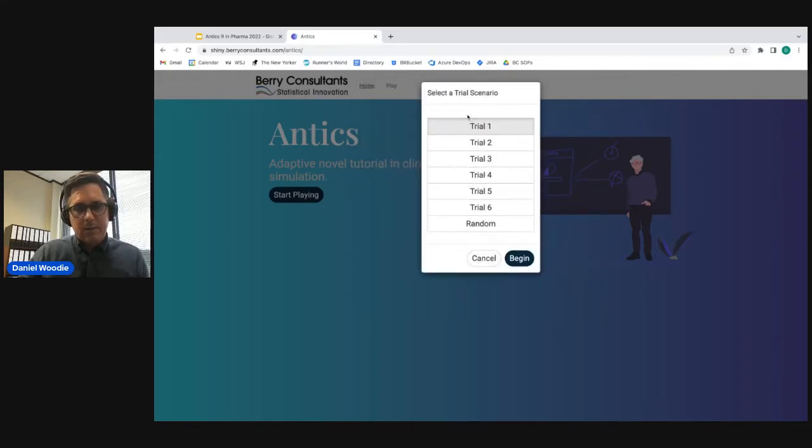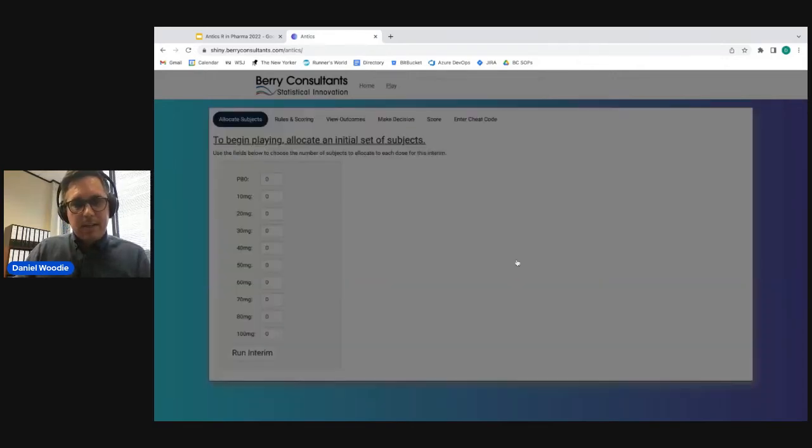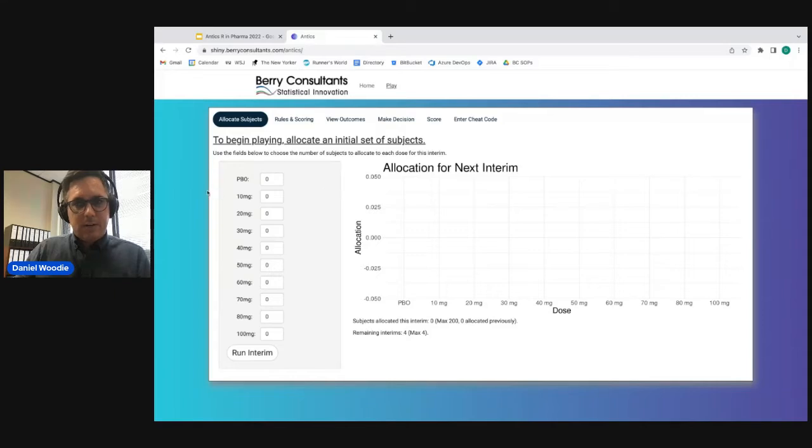Alrighty, and so now we have 6 different trials to pick from. Each of these has different distributions under the hood. We did that so that it's useful for training, so that instructors can know what the distributions look like under the hood. Alternatively, if you're just interested in testing out random distributions, you have that option as well. It's more for the game style piece of it. I will begin with that first scenario.